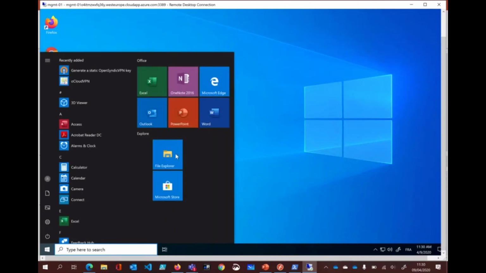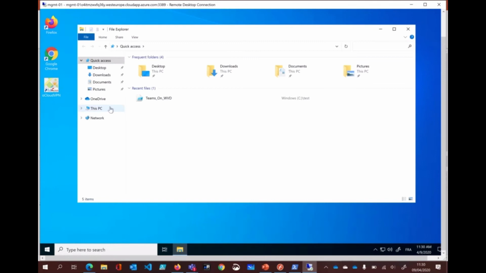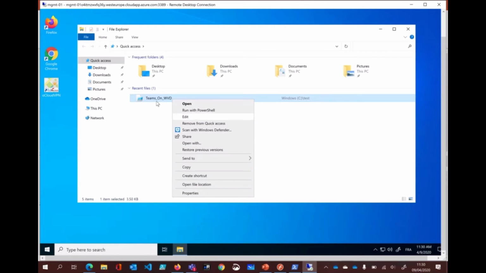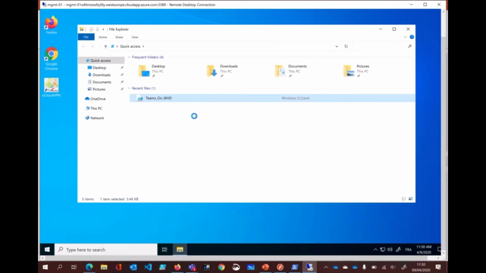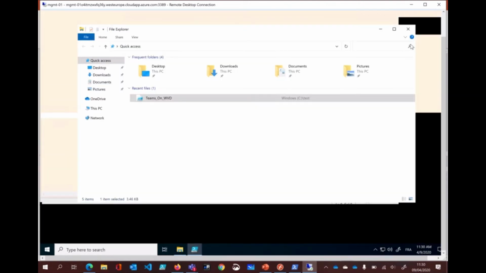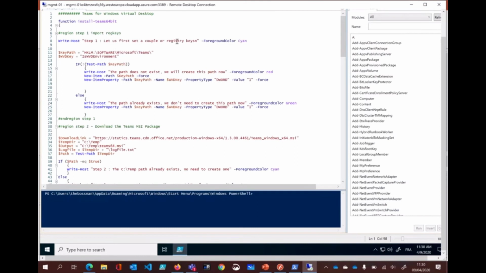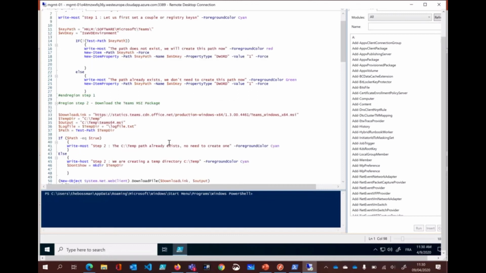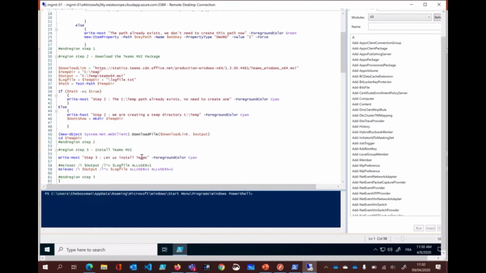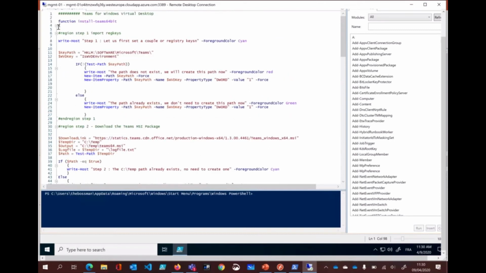And what we can do now, I have created a small script, a future PowerShell module that's going to be introduced, which does the Teams on WVD install for you. I'm going to open this in PowerShell ISE. And what it basically does, it sets our registry keys, it downloads the Teams MSI package, and it starts installing that with the right set of cmdlets that are required.